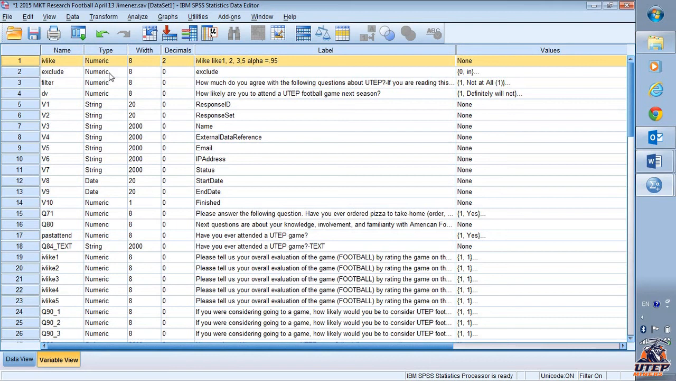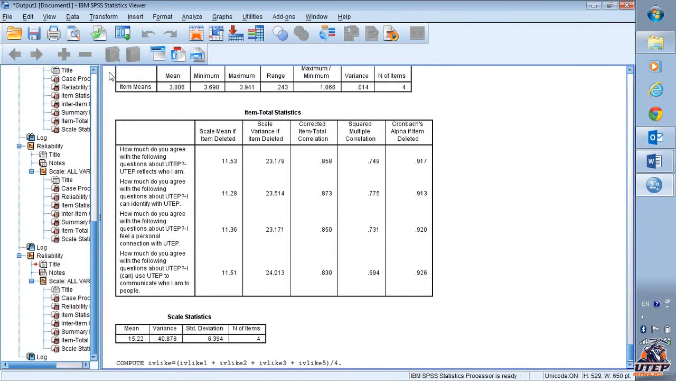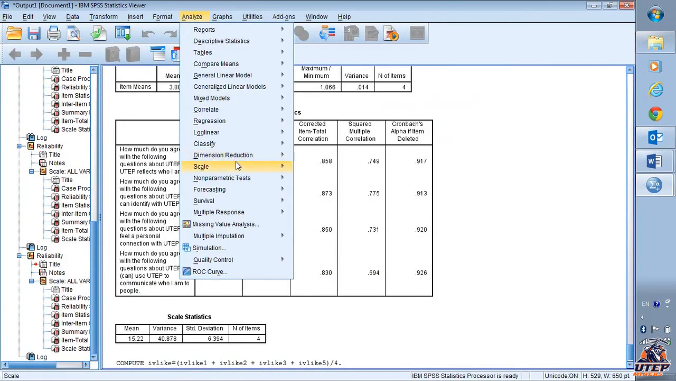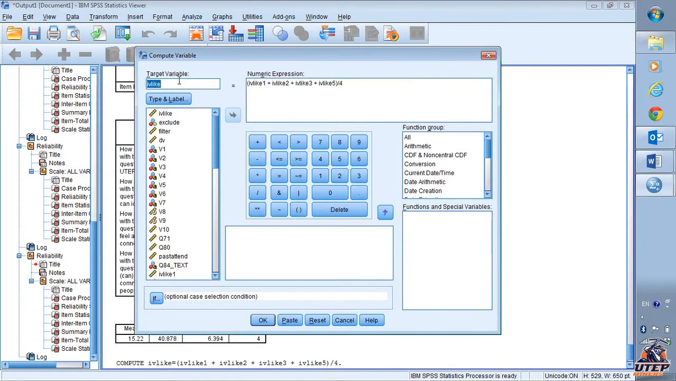So now what I have to do is do the same thing with the others. So I have to go to Transform, Compute Variable. Now I need IBFAM. And IBFAM, if you remember, it's going to be IBFAM 1 plus IBFAM 2 divided by 2, and then I click OK.